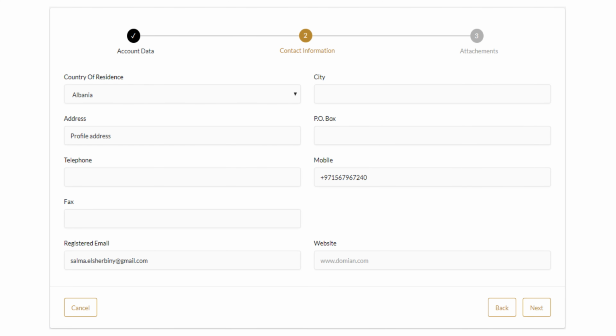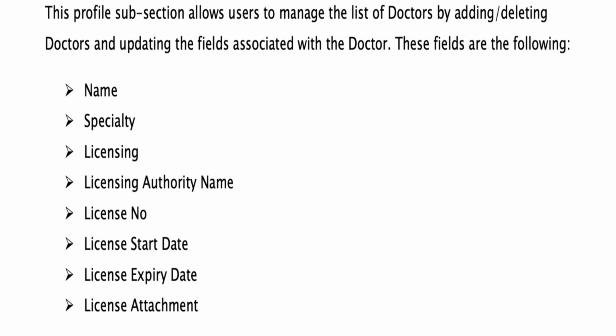In the case of the doctor list, this profile subsection will allow the user to manage the list of doctors by adding, deleting doctors and updating the fields associated with the doctor, such as the name, specialty, the licensing authority name, the license number, license status and so on, my friends.